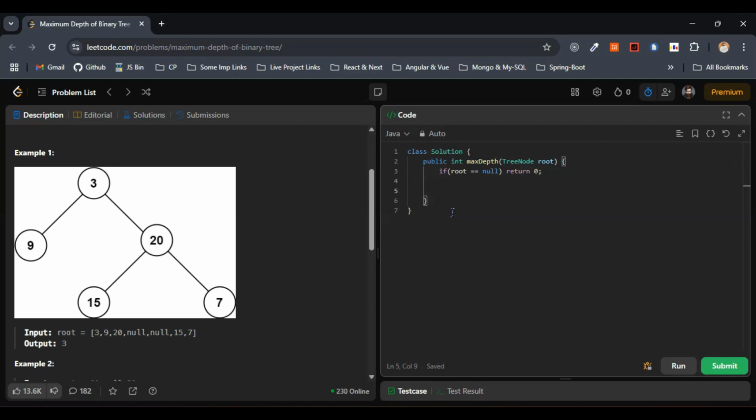This is fine. Next step is we have to recursively find the depth of the left subtree. This will be int leftDepth equals maxDepth of root.left. This is fine. Next step would be we have to recursively find the depth of the right subtree. So this one will be rightDepth equals maxDepth of root.right. So this is fine.